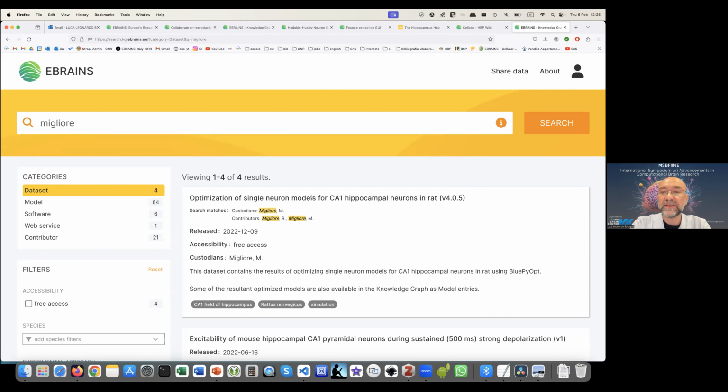Okay, for data, especially for sensitive data, there's a curation process. So you might be waiting for some time, but in the end, you will have your data there with all the metadata, the link for downloading and all this.